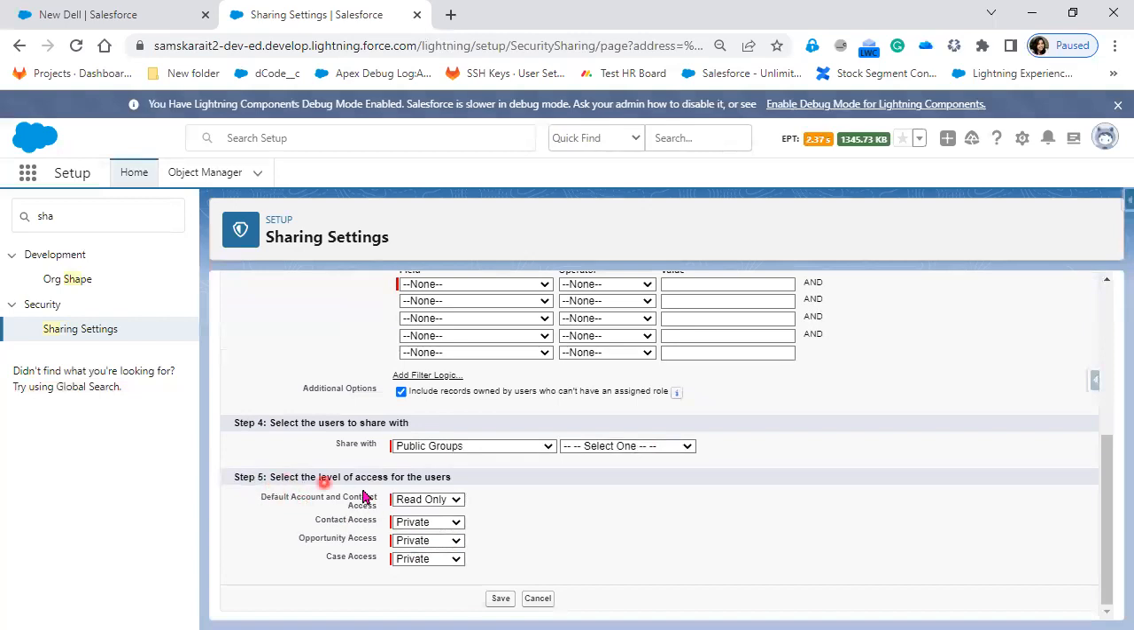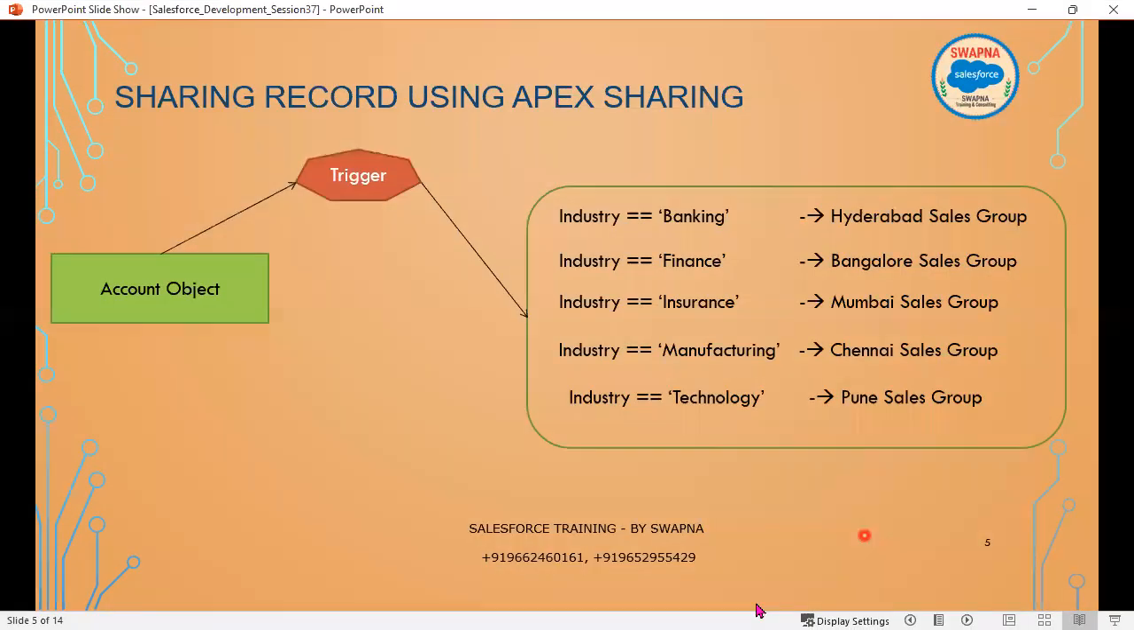Now, the next one, we have the level of access. The level of access I can also define here. Now I'm assigning to the Hyderabad sales group, Bangalore sales group, Mumbai sales group, Chennai sales group, Pune sales group. But for the access level, I'll check the annual revenue. On the account object, we have a field called annual revenue. Whenever the annual revenue is less than 50 lakhs, then I'll say it is read only. If it is greater than or equal to 50 lakhs, then I'll say read and write.